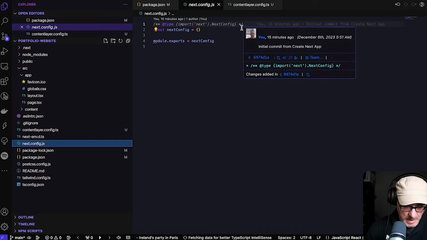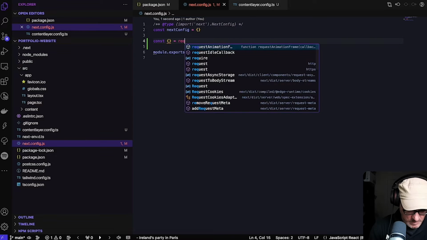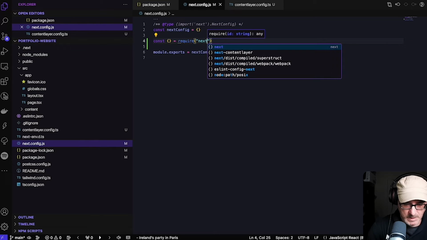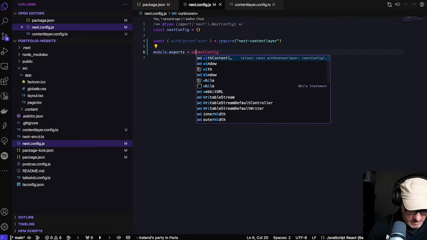Now we need to head over to the next config.js file, and here we're going to import a wrapper function from ContentLayer. So const equals, and we're going to get this from require next-contentlayer, and we're going to require the withContentLayer, and we're going to wrap the configuration object with withContentLayer here. This is going to add the ContentLayer configuration to the configuration file for Next.js.